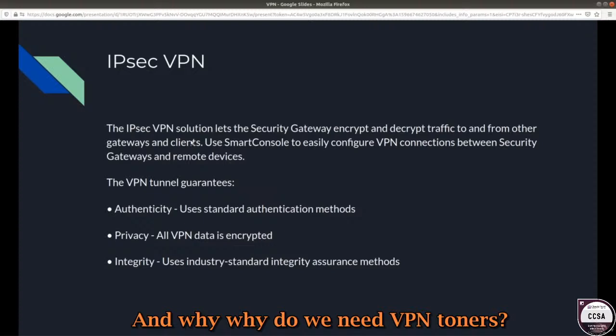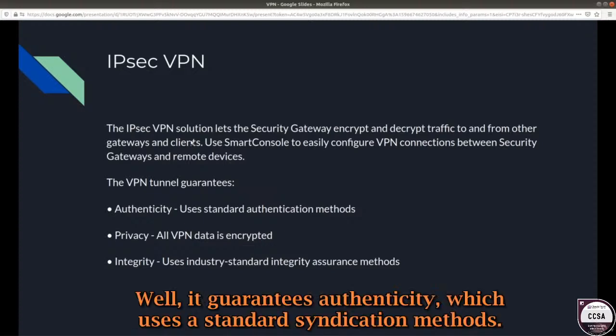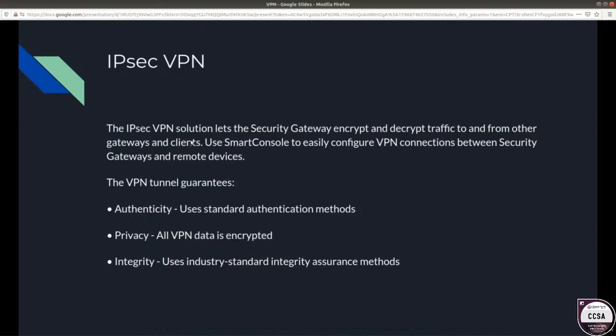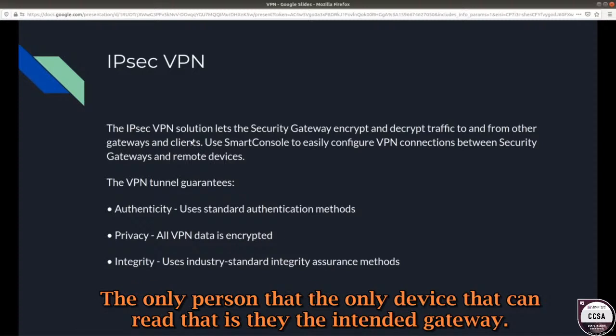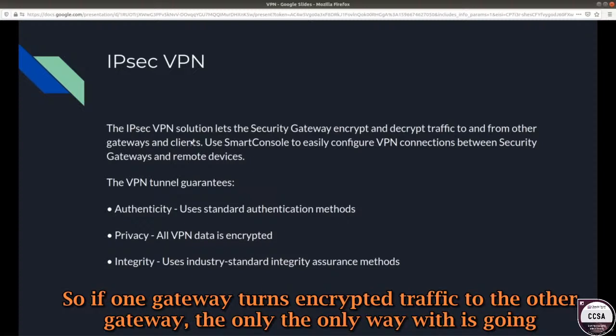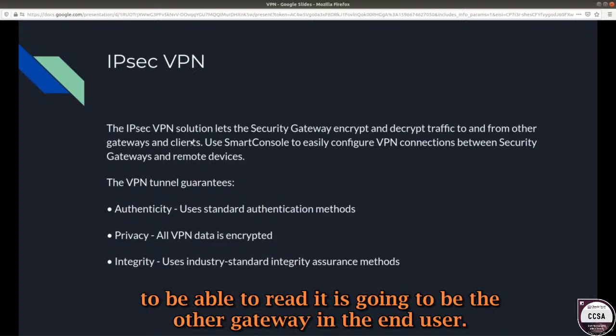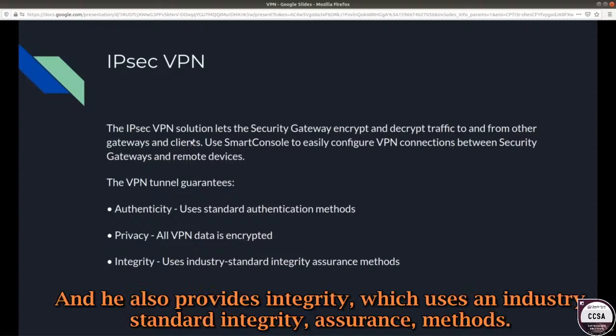And why do we need VPN tunnels? It guarantees authenticity, which uses standard authentication methods. Privacy: all VPN data is encrypted. If it is intercepted, they won't be able to read it. The only device that can read that is the intended gateway. So if one gateway sends encrypted traffic to the other gateway, the only one that is going to be able to read it is the other gateway and the end user, right? And it also provides integrity, which uses industry standard integrity assurance methods.